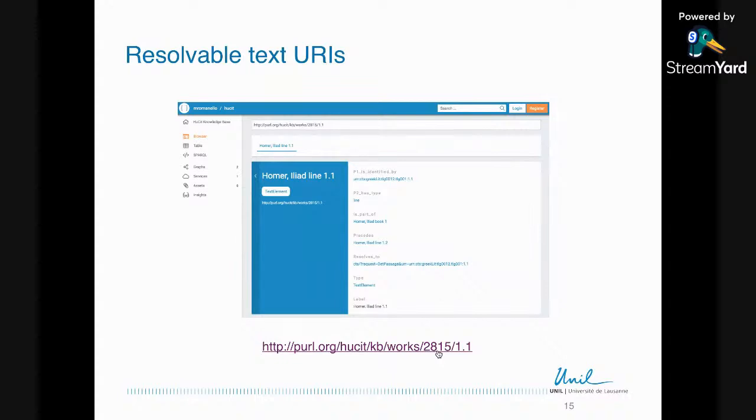If you look it up in a browser, you will get pointed to a front end. In this case, it is the Druid platform to publish RDF data, where you have a clickable representation of the RDF. But if you resolve it not in the browser, but using the command line or a library, and you ask to get some RDF, then you will get an RDF representation of the same resource. And as you can see here, the information that the knowledge base contains about Homer's Iliad, line 1 of the first book, is formalized.